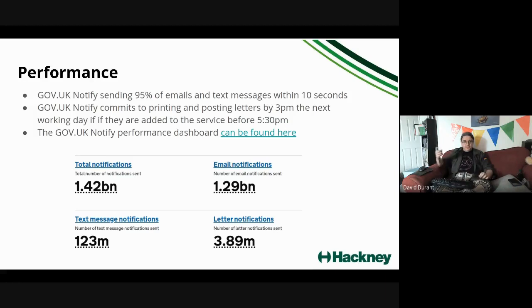So in terms of performance, Notify sends 95% of emails and text messages within 10 seconds. It prints things at 5:30 p.m. every day, so it prints things and sets them up for postage overnight. And you want things to arrive by 3 p.m. the next working day if they're added to the service before 5:30. So that's how it works.